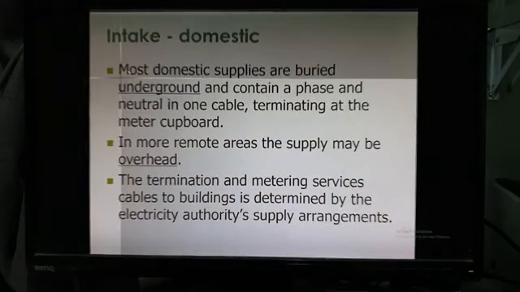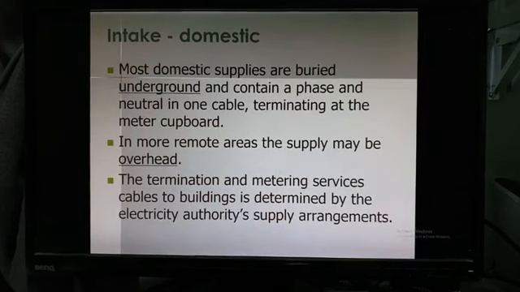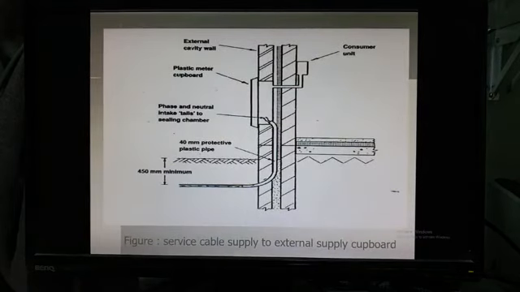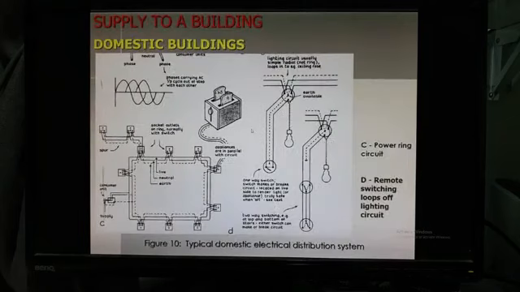So intake, most domestic supply in Malaysia is overhead. It's not like overseas. We have a lot of overhead intake for electricity compared to underground. So this is a diagram for underground intake. And then this is another diagram for electrical distribution system.